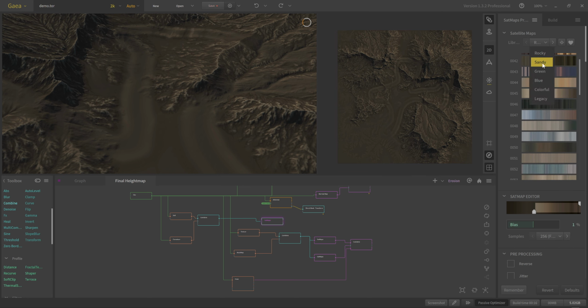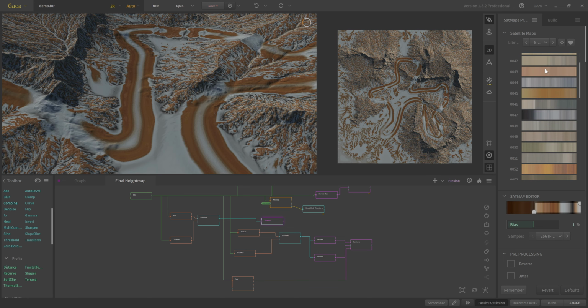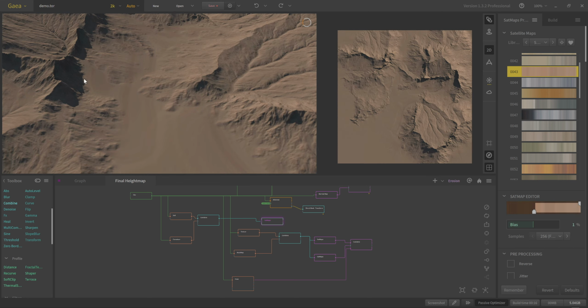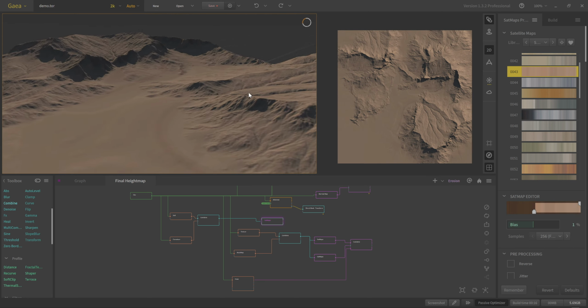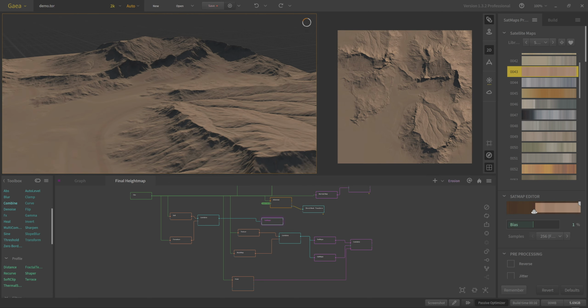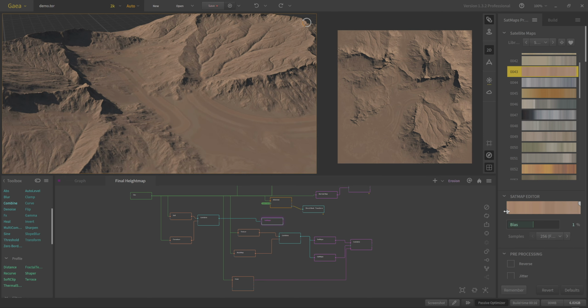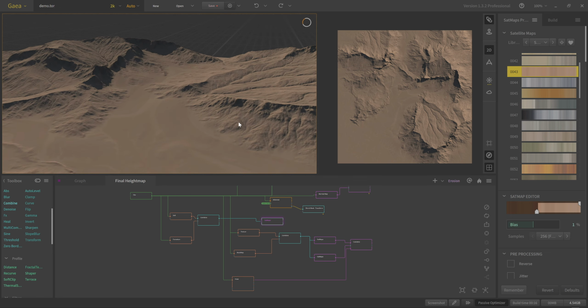In our sat maps, we have options like sandy, rocky, green, blue, colorful, all that stuff. I'm just going to grab something like this. This is good enough for me. It's very uniform, I believe. I'm going to move it back up to where I had it, I think, right there. I can deal with that.